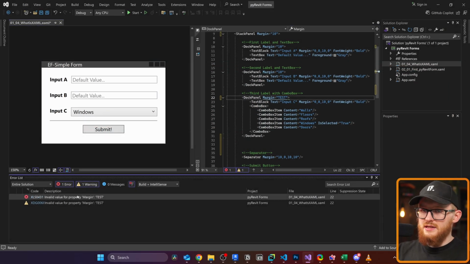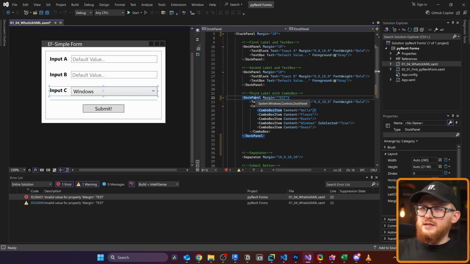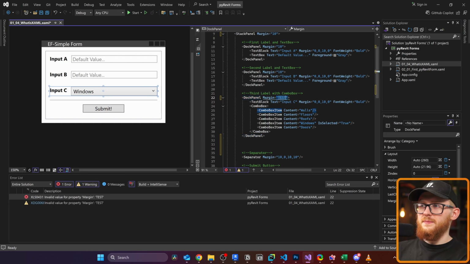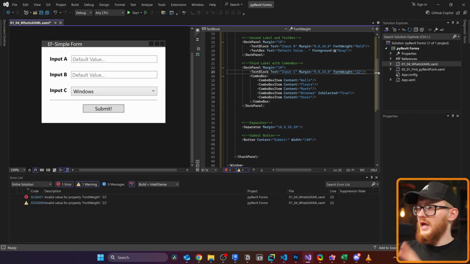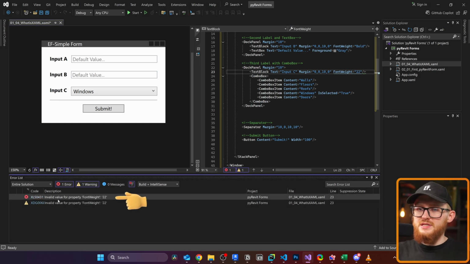Now let's provide something wrong in the margin of the dock panel. In this case, you can see invalid value for the property margin, but it doesn't break the form. It's just going to take some default value or something. Maybe let's put something like font weight 22. It also doesn't break your form, but in here you can see invalid value for property font weight 22, line 23, right?